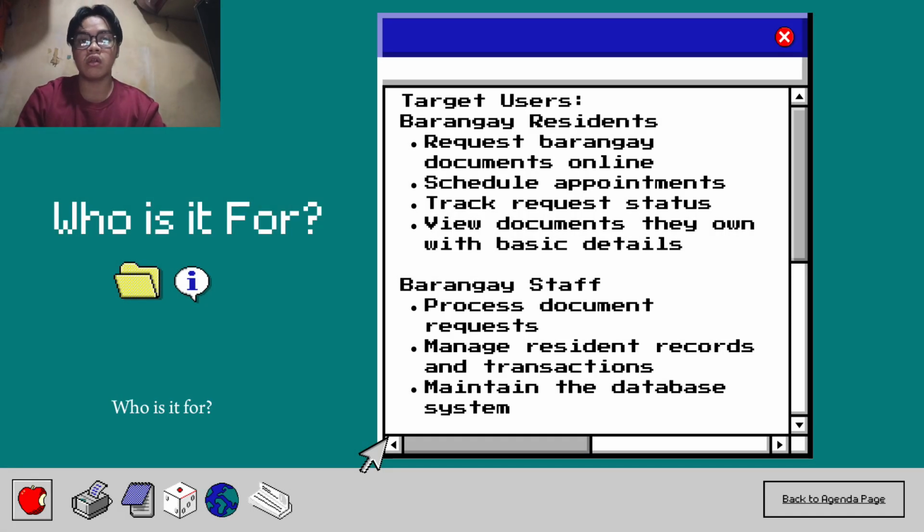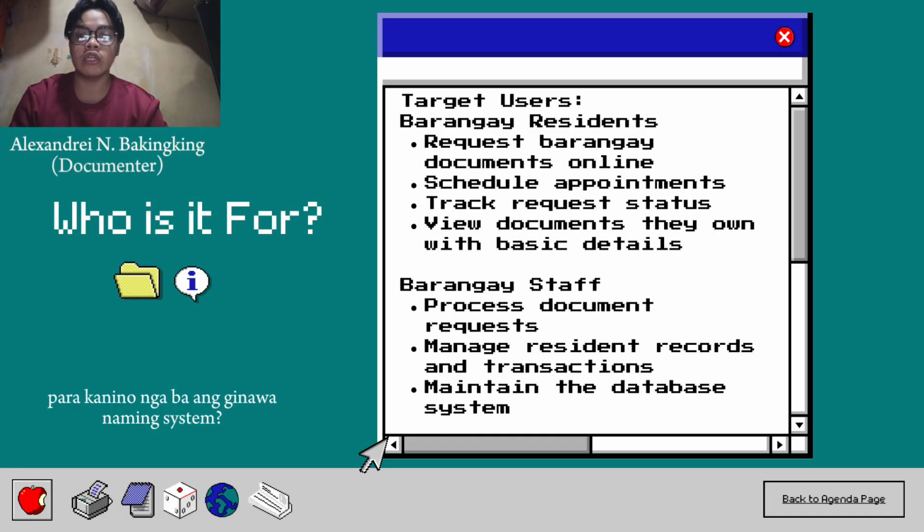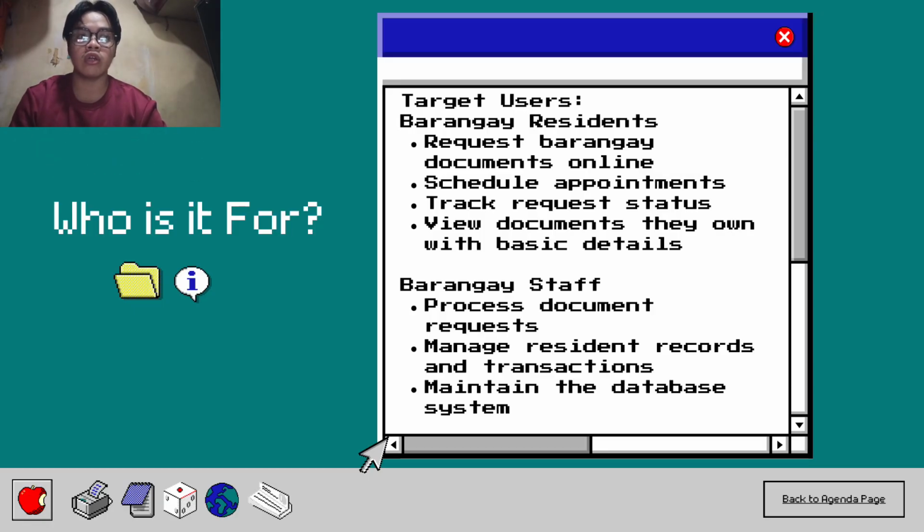Who is it for? Para kanino nga ba ang ginawa naming system? The target users are barangay residents, and they can request barangay documents online, schedule appointments, track request status, and view documents they own with basic details. And the next target is the barangay staff, and they can process document requests, manage resident records and transactions, and maintain the database system.